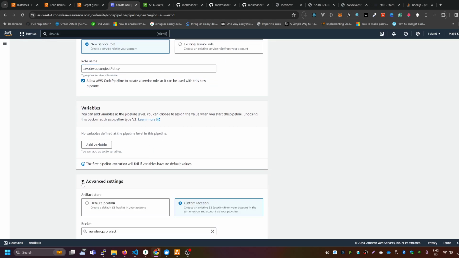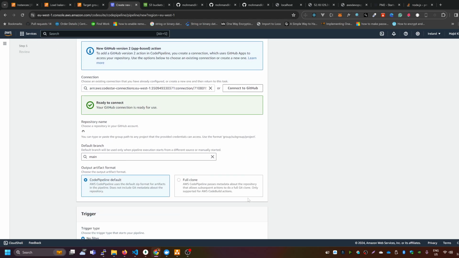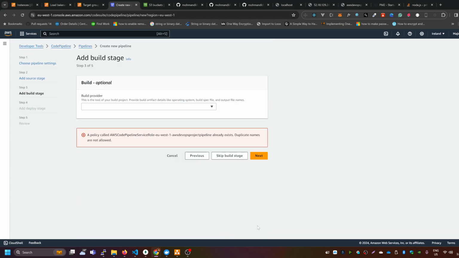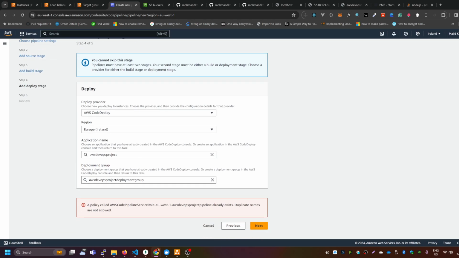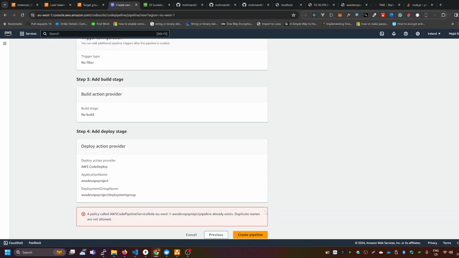and then advance. Everything is set. Next, the main branch and then the project. No filter. Next. Okay, build stage. Application name, this one. Let's see next. And let's see if that policy is changed now.